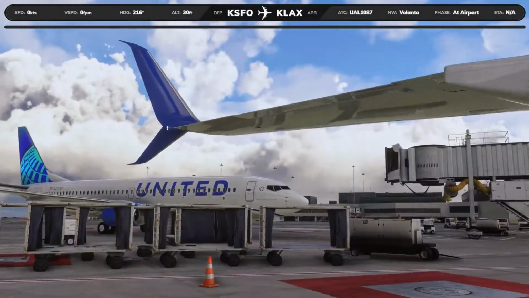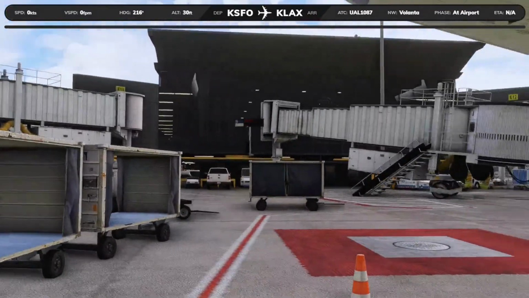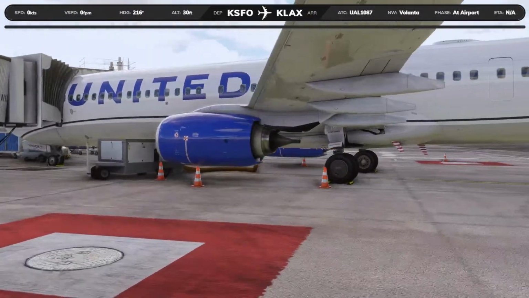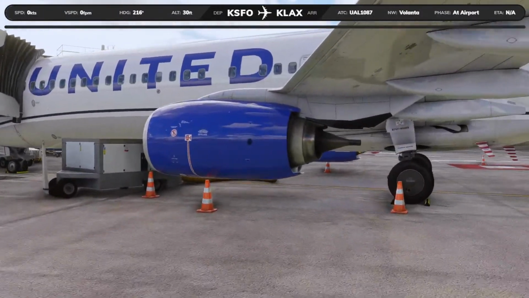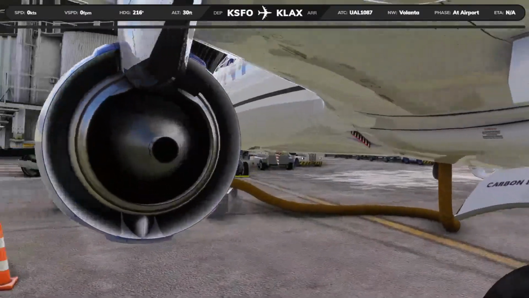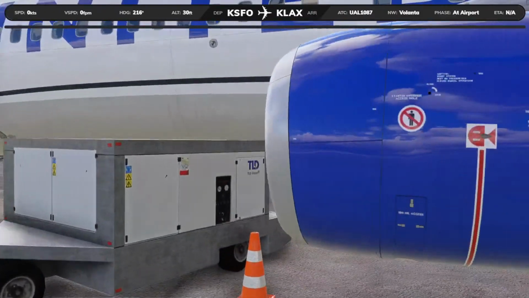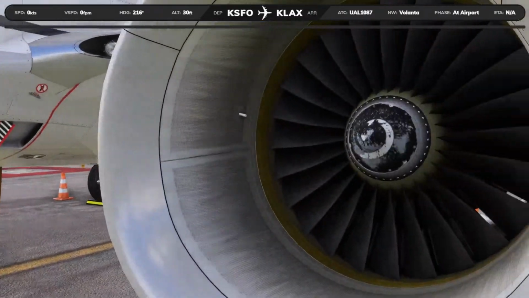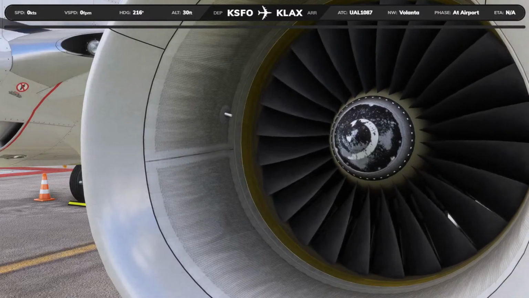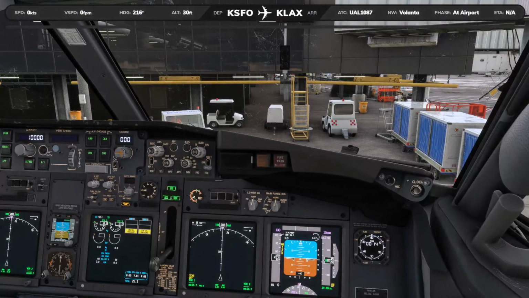All right, everything else is looking all good. Coming around to the left side. Checking the engine. And we'll go ahead and check the fan blades. Those look good. All right, let's go ahead and come back up to the cockpit here. And we'll continue on with our procedures.